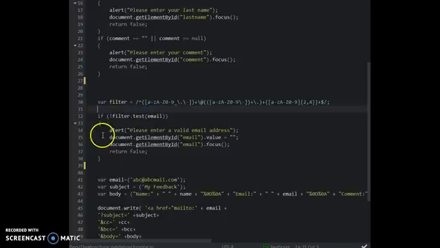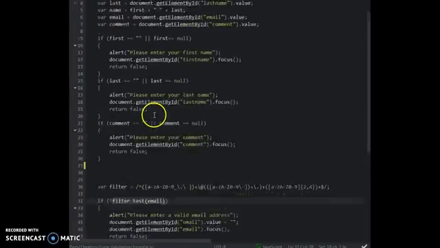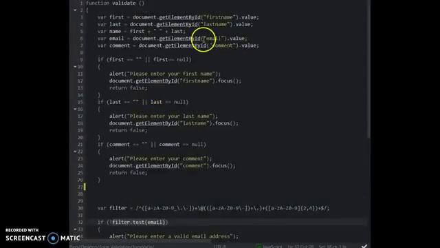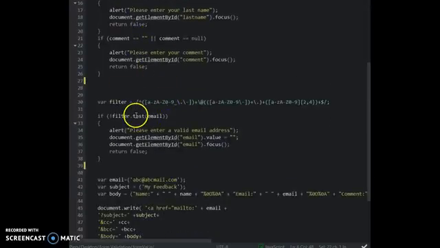And then we've got this if statement. Now this if statement is going to do filter.test email. So it will check the email, which is our variable at the top, which is storing the value of getElementById email. So it's storing whatever's in that field that's got email as an ID, and it's then bringing it down here and testing it against this filter expression. So it's checking to see whether it meets that.